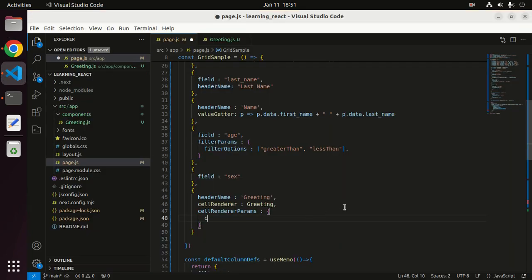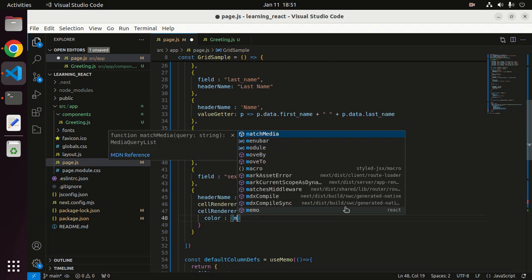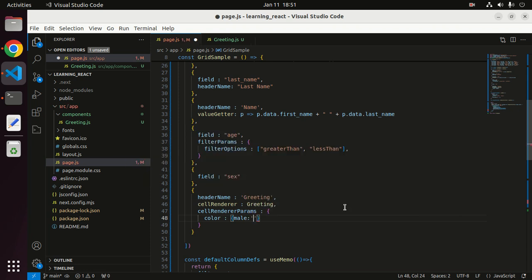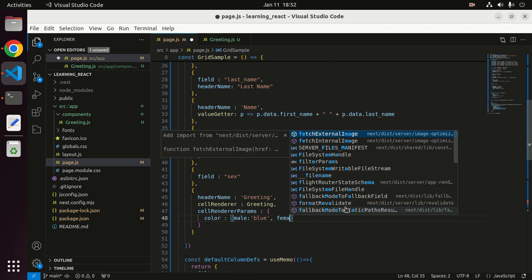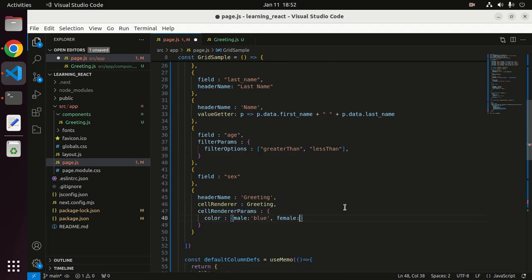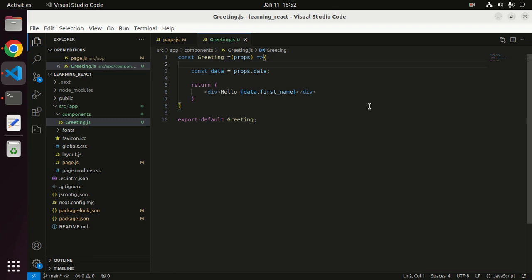Color, next male, we are setting blue to male and female, setting red. So we added the cellRendererParams and color. We are passing this color to the component, so we have to accept it here.